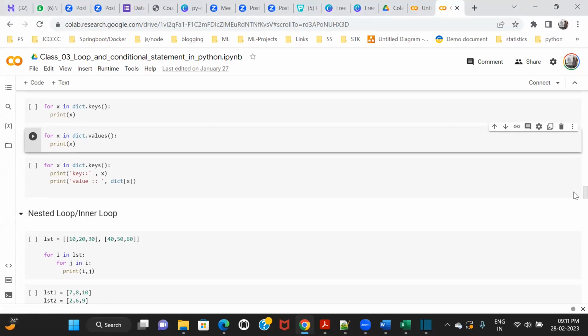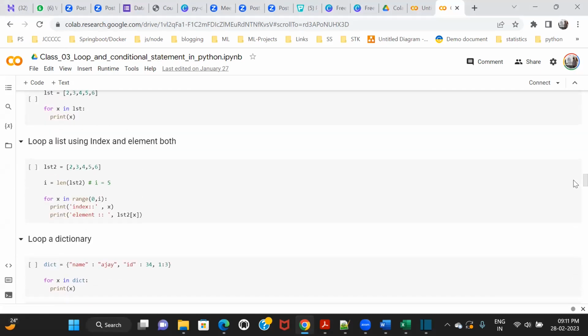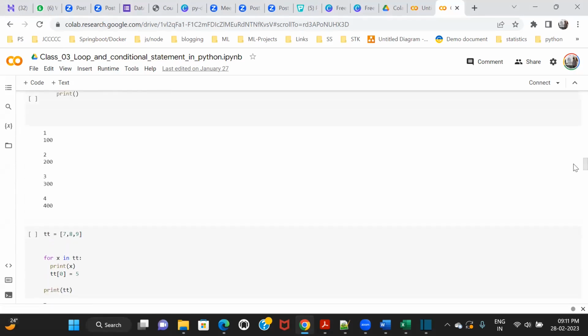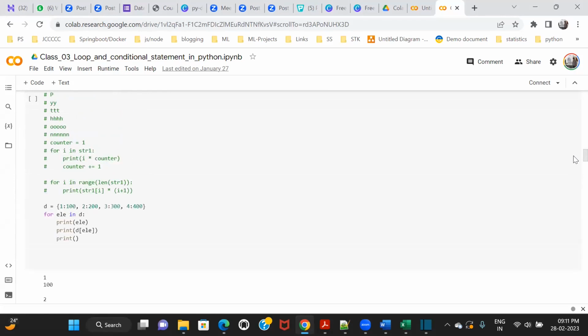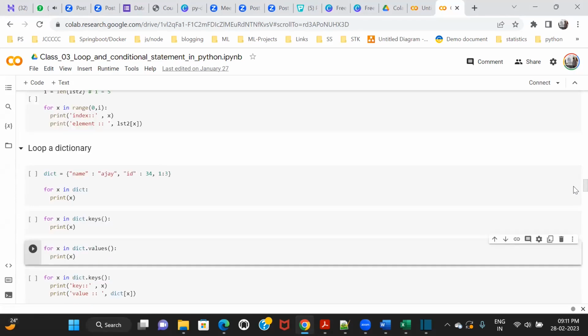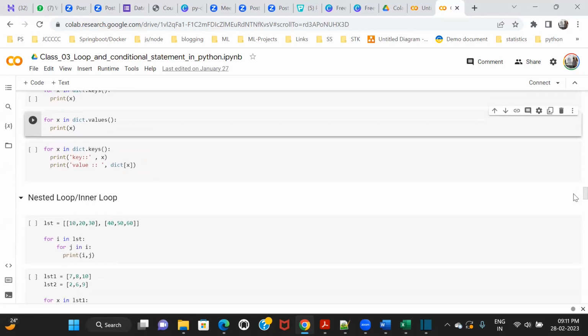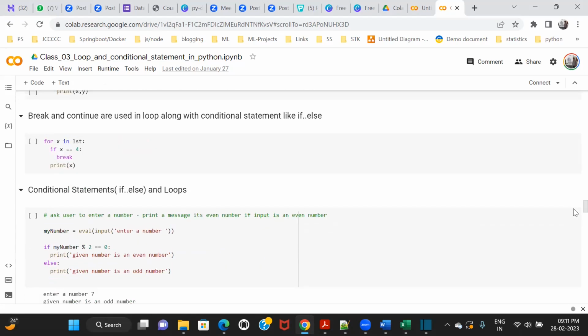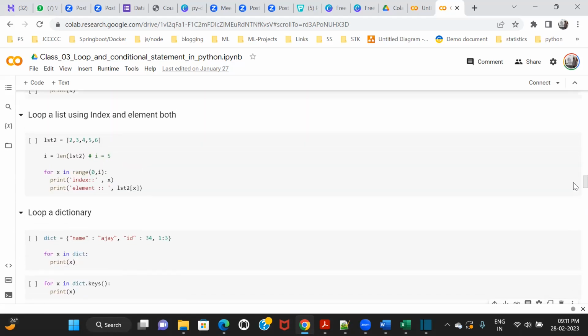Do one thing, just try this. I will share these notes. Just practice this, and I will give some assignment in the night after this class, using loops and indexing. Do some practice, and then in the next class I will start the inner loop. It is going to be a bit tough, but before that, just practice this. Otherwise you will feel it is very tough.